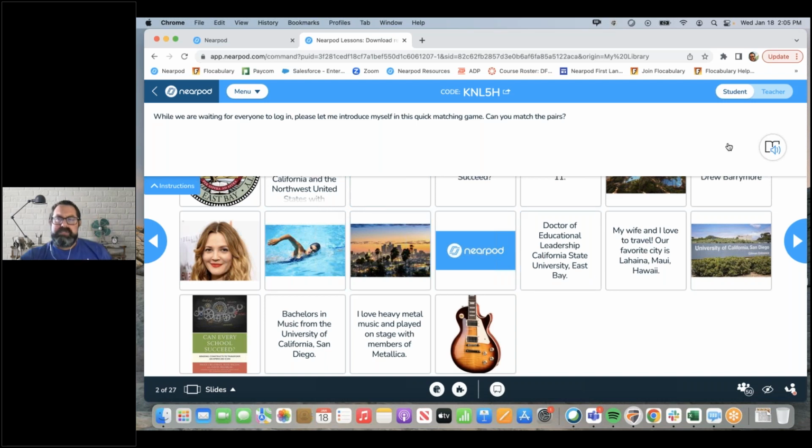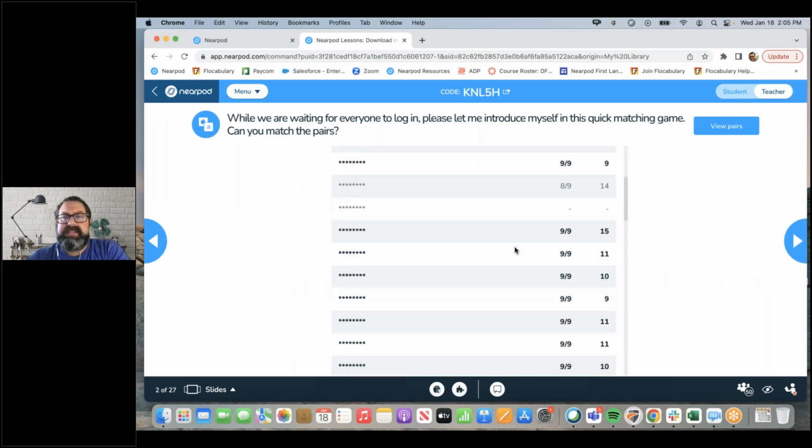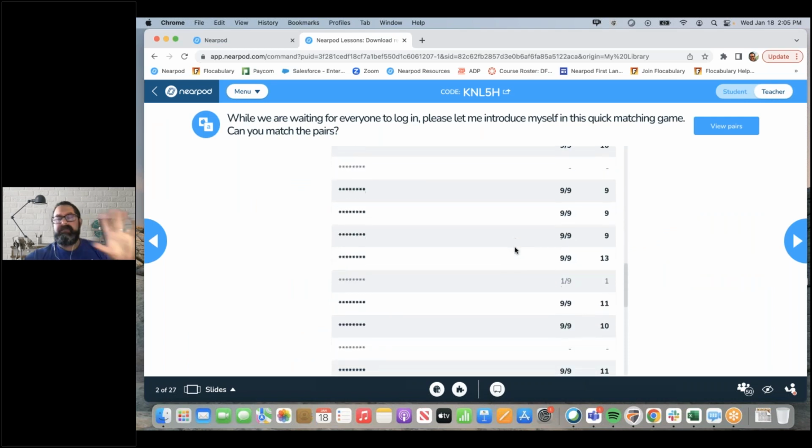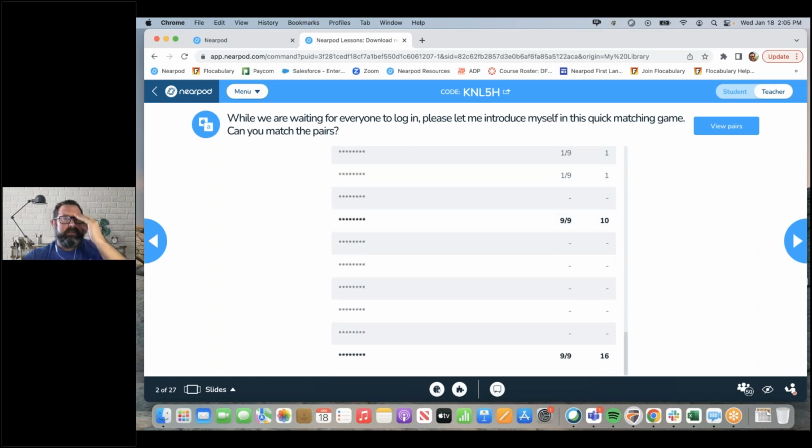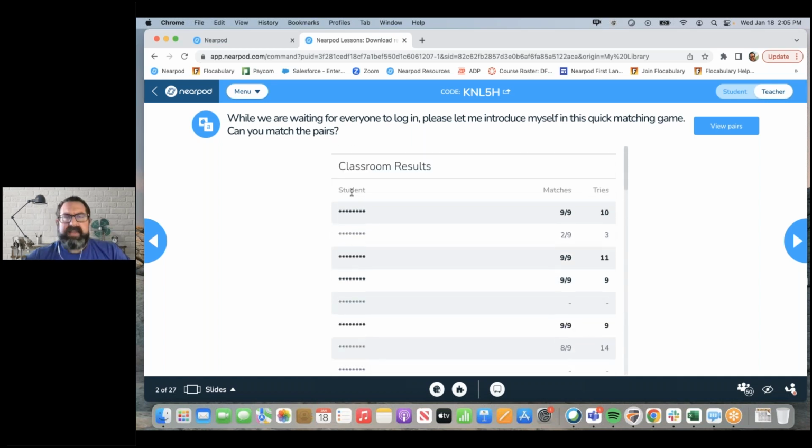If you are new to Nearpod, and there always are some folks that are new to Nearpod in these sessions, the first thing that I want you to see is that if I click on my teacher view, I can see how many matches everyone made, how many tries it took them. The names are blanked out here, again, I'm doing that on purpose. But again, I can see data come back in real time.